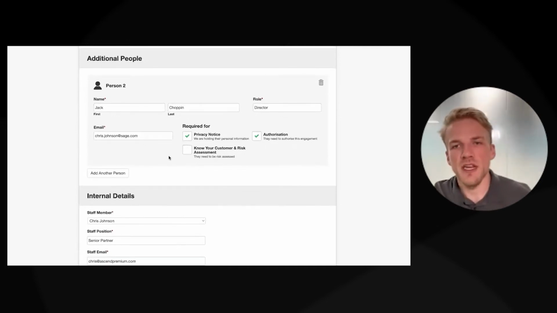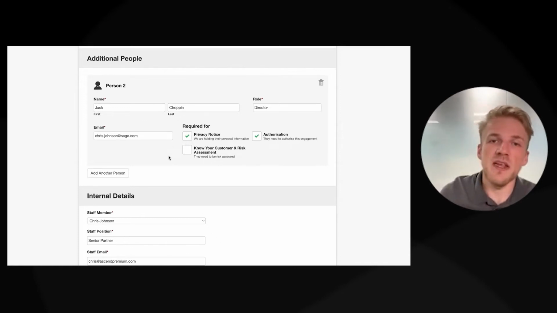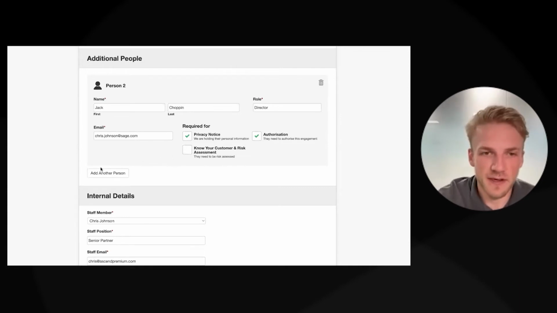So if we need people to actually authorize the engagement, authorize the work that we're doing, if we need them to sign the privacy notice, or if we need to fill in a KYC or risk assessment for them, we can add them in here and make sure that we're carrying out all of those compliance checks, or getting all of those things that we need ahead of actually starting the work for the client.